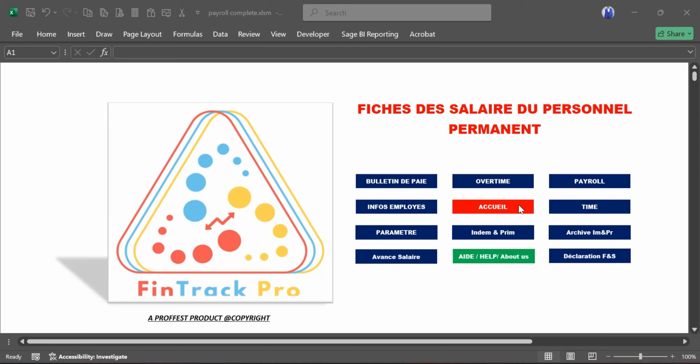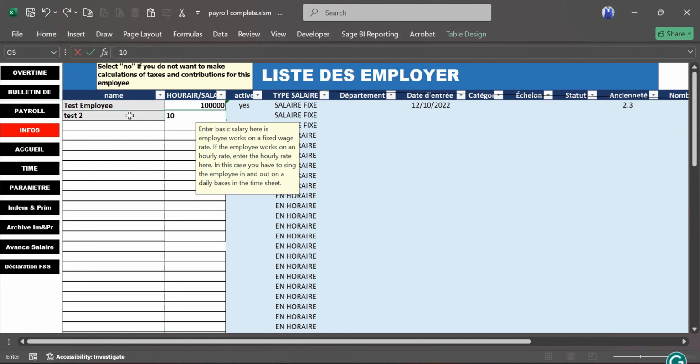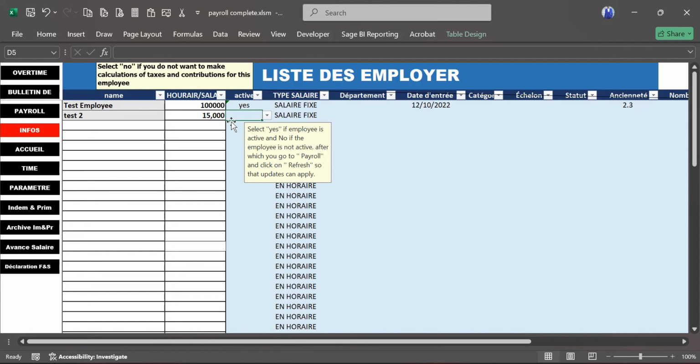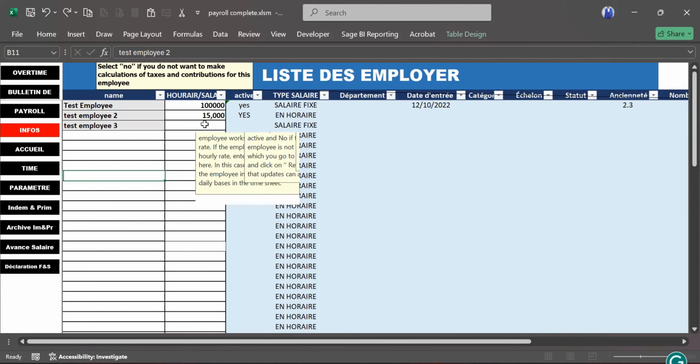The program has as purpose to manage employees' time contributions all in one. To use it, you start by creating the employees at the level of info. You put the name of the employee, you put either the hourly or monthly salary. Then under type of salary, you select whether the person has a fixed salary or works on an hourly basis.